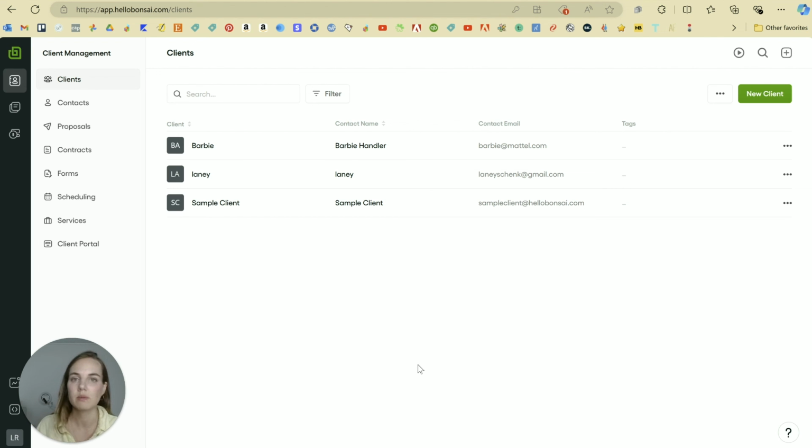But even if you're not using some of the time tracking, their tasks set up in the project manager, as well as the proposals, contracts, forms, scheduler, etc., is going to save you so much time and keep all of your work for your agency in one place.